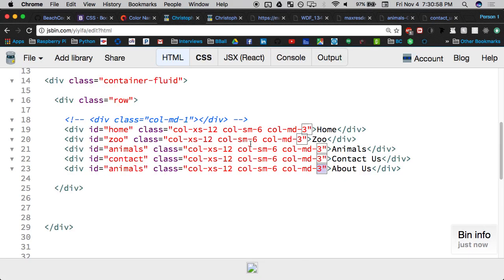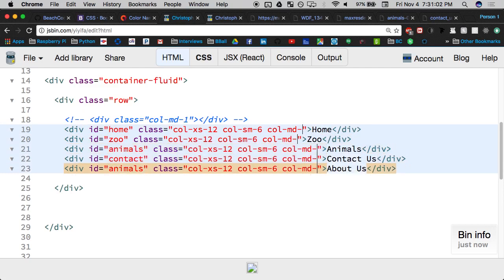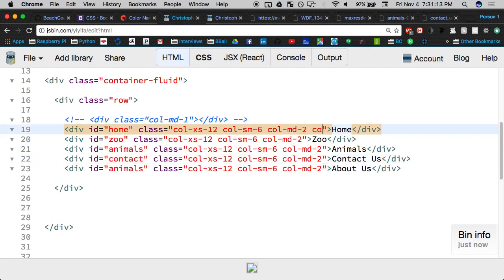If you do 2 for all of them, that works, but then you have 2 left over. So that's when you would do the offset, call medium offset 1. And that way it'll at least be centered with 1 column here, 1 column on that side.